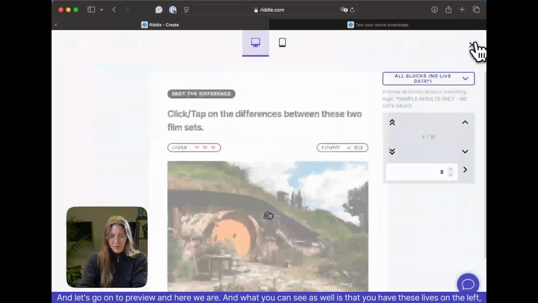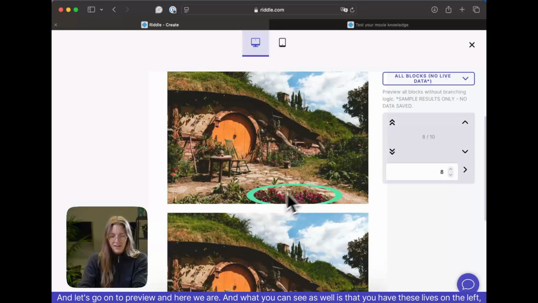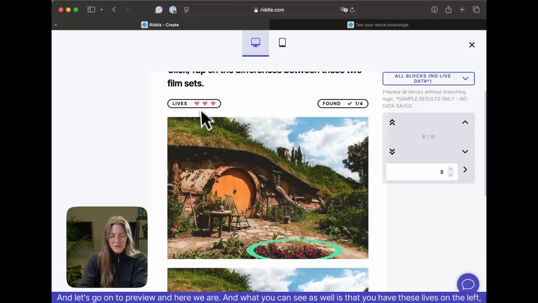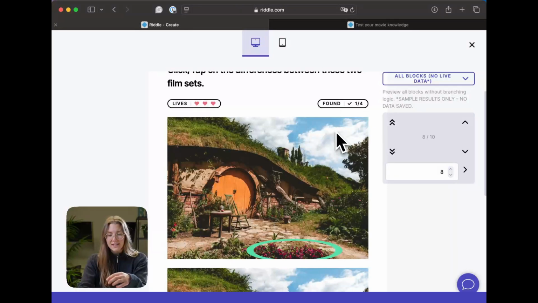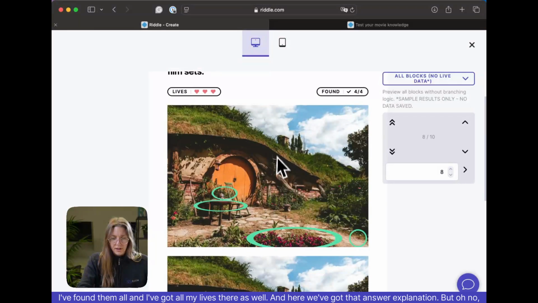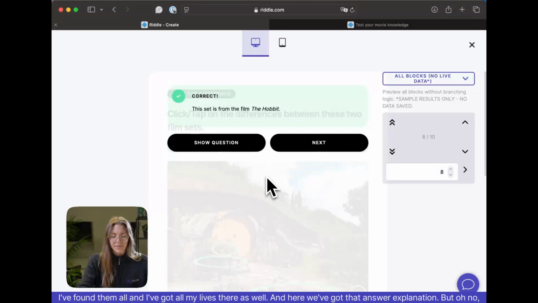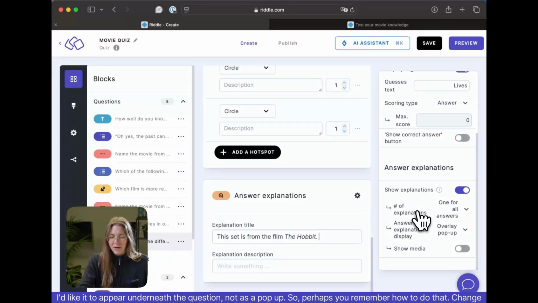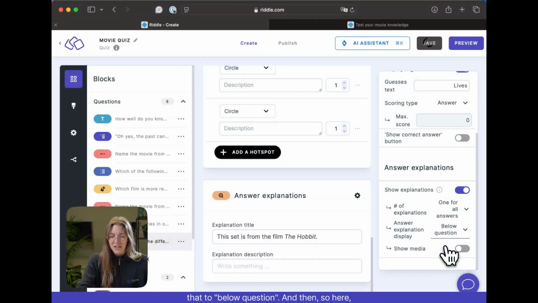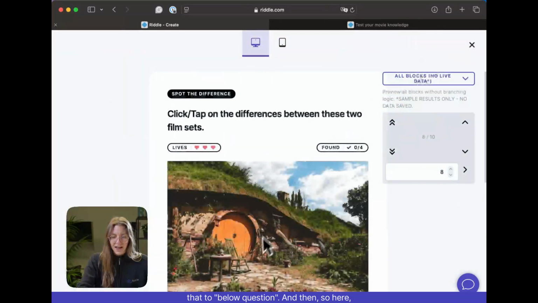All right, let's go on to preview, and here we are. And what you can see as well is that you have these lives on the left, but what you also have is how many hotspots you found on the right. So you can see here I found them all, and I've got all my lives there as well. And here we've got that answer explanation. But oh no, I'd like it to appear underneath the question, not as a pop-up. So perhaps you remember how to do that. Here, change that to below question.